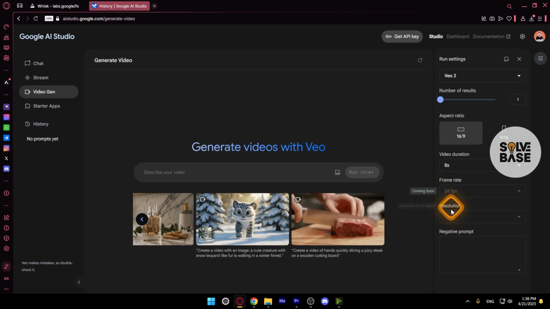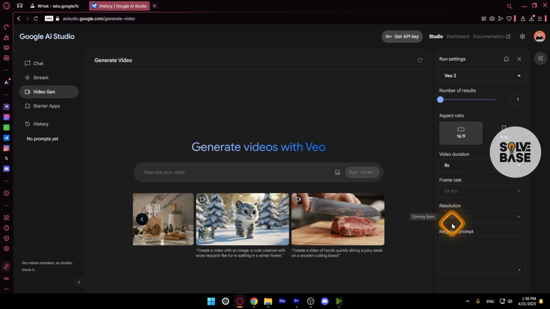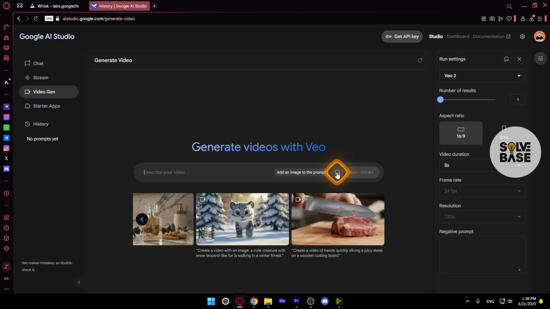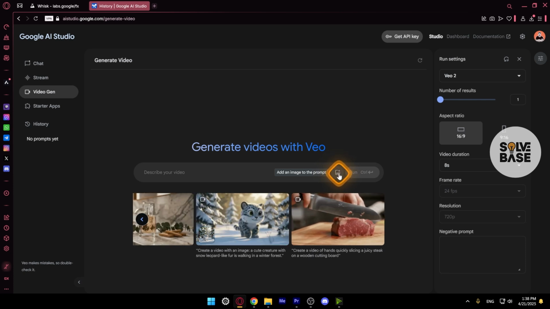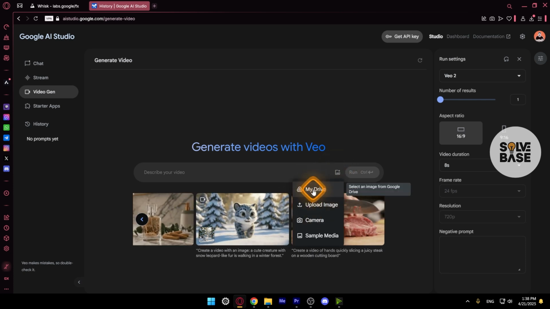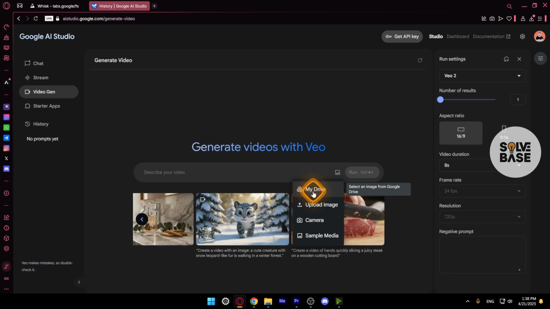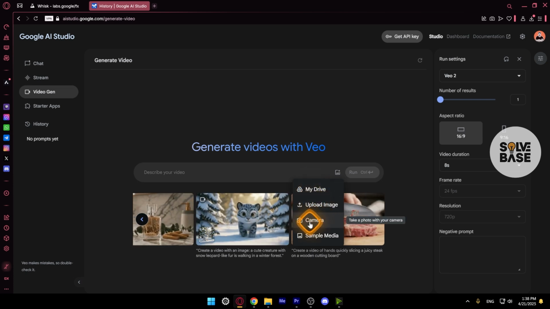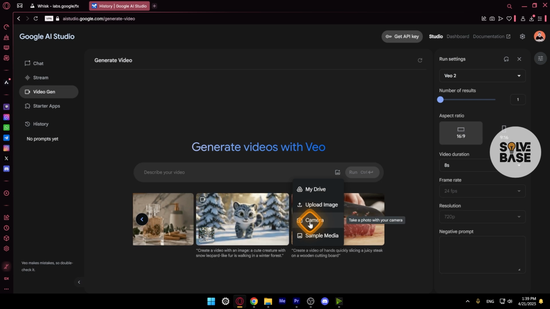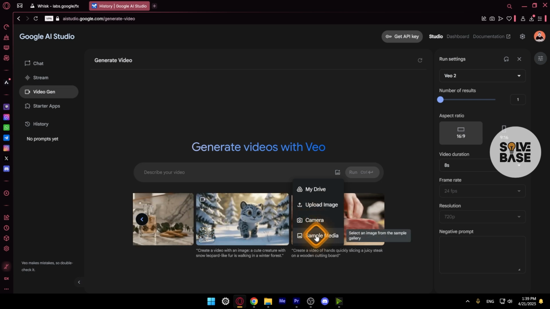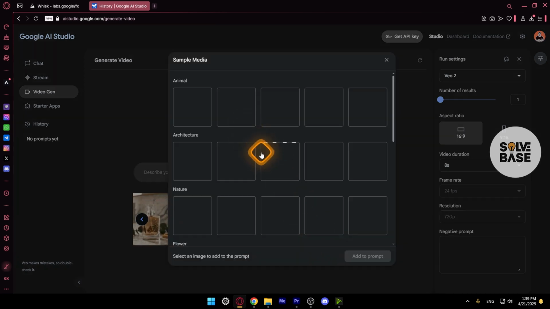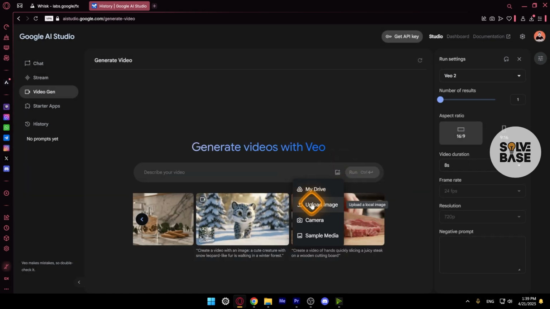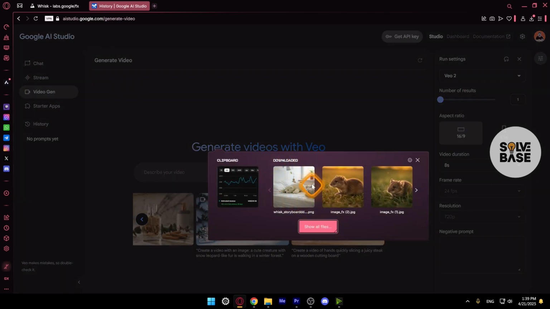There's frame rate, which is coming soon. You cannot change it currently. There's negative prompt. You can also put them here. Now on here, I'm going to click on this button, which looks like an image icon. So click on it. Now you can upload an image from your Google Drive, or upload an image directly. Or if you have got a camera set up, you want to take an image from there, you can do so. There's a sample media as well. So you can click on it and get all these sample images that is inside Google AI Studio. So I'm going to click on upload image, and here's the downloaded one.